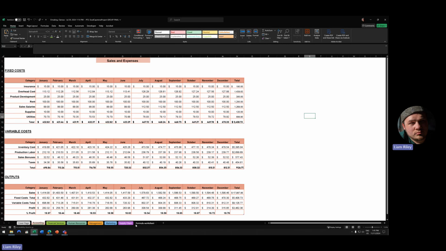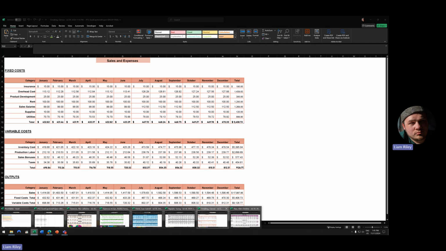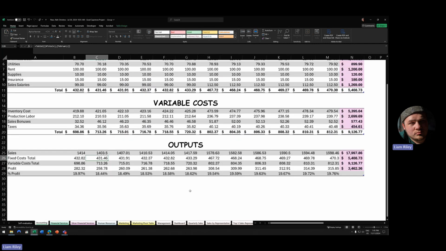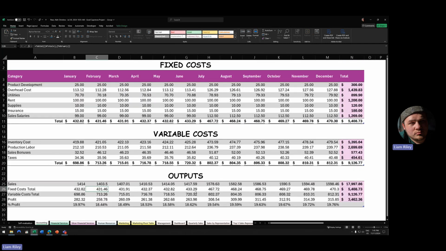Do they have anything else in here? No, they don't. There's no charts for this data, which is fine. You don't need charts, but you do need to use charts somewhere in the file. And then this one is the last one that we'll look at. And what do we got here? Dashboard quarterly sales.